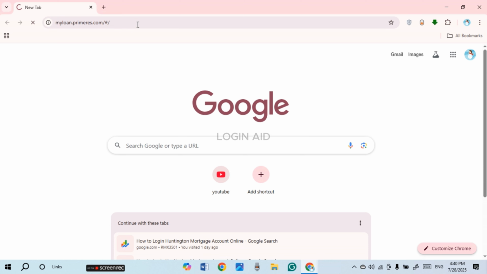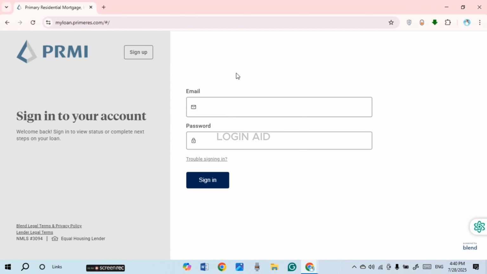myloan.primres.com. Press enter. Now after you do that, you'll be led to the login interface of PRMI Mortgage. From here, you'll be able to log in to your account. All you have to do is enter your email and password. Click on the field of email and enter the email over here. Make sure to enter the valid email. Now click on the field of password and enter the password.